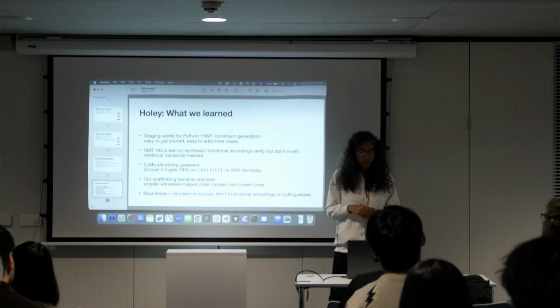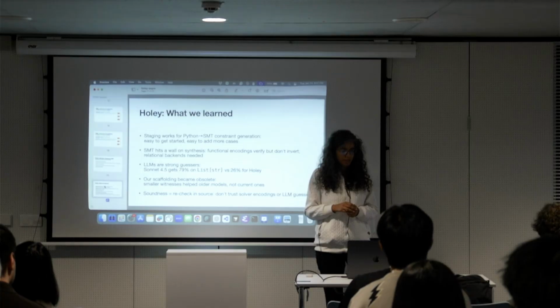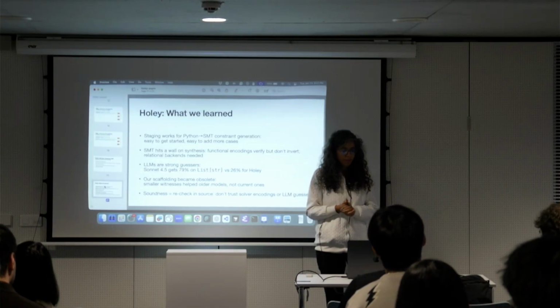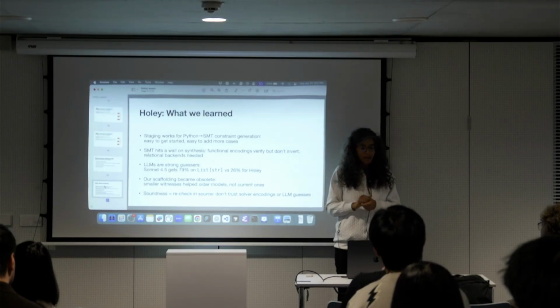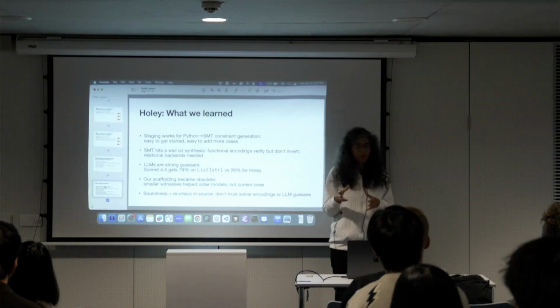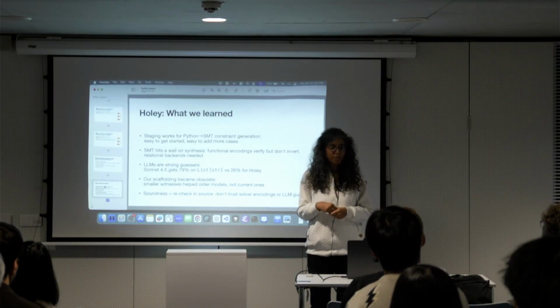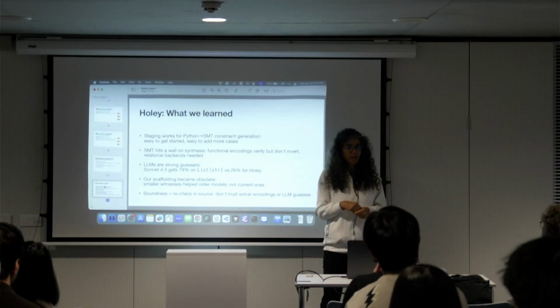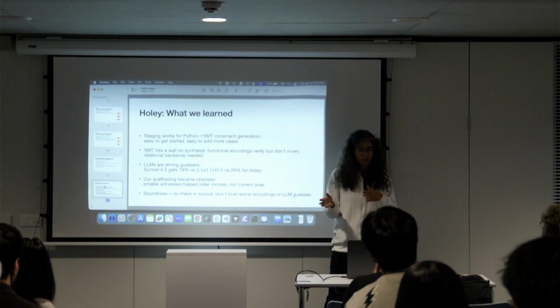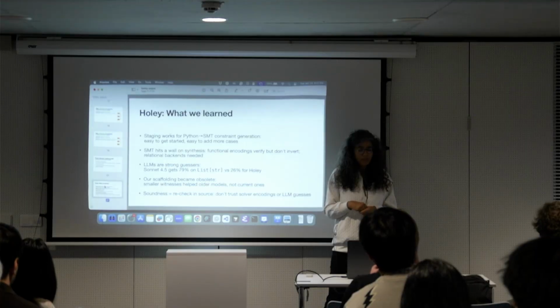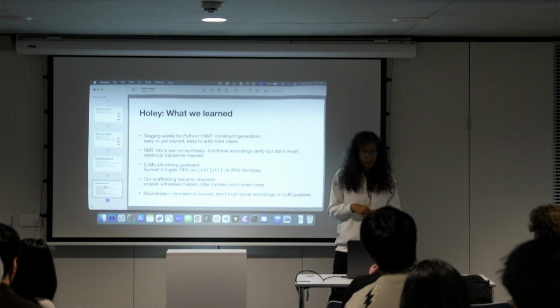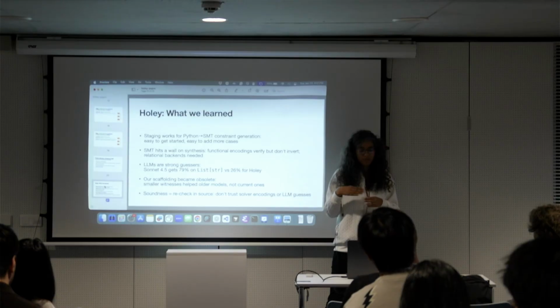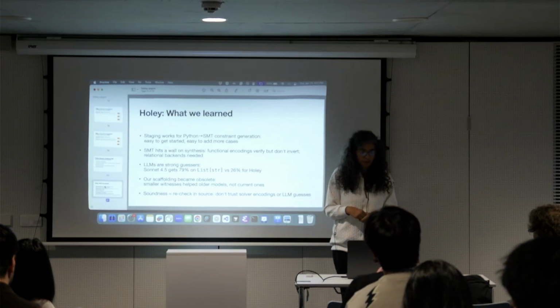And then SMT hits a wall with synthesis. So functional encodings verify but don't invert. And this is where I think relational backends are needed. And LLMs are already strong at guesses. This benchmark that I'm maybe over-specializing to wasn't in the context of neural systems, and LLMs are quite good at it already. And it was a question to see how far I could push the symbolic side of this.